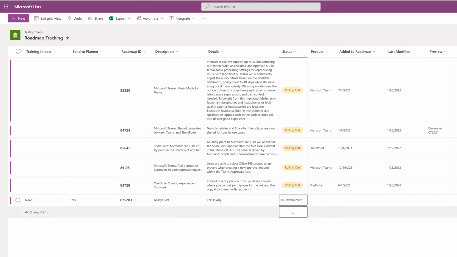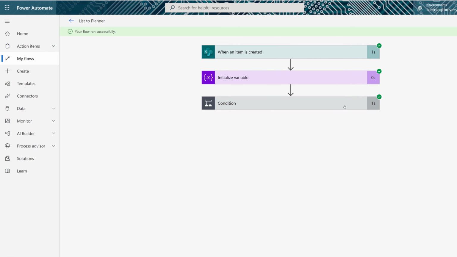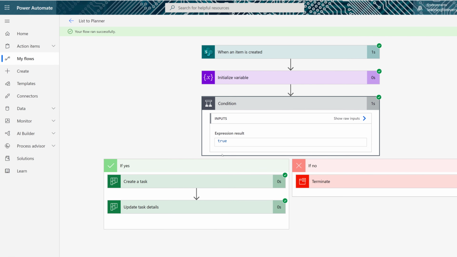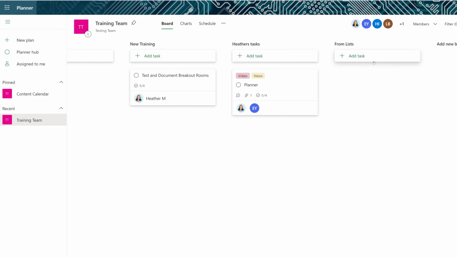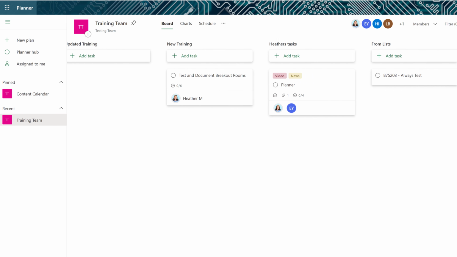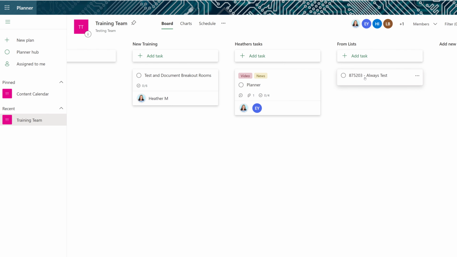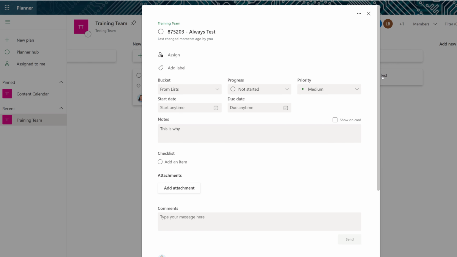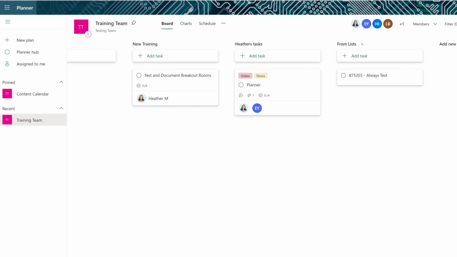And then I'm just going to put in a little bit of information so that we have something to look at on the task card when the flow is successful. When I go back to Power Automate, you can see the green check mark next to all of the steps, so you know that they are successful. And then I can go to the Planner app and refresh the screen. When I scroll over to my From List bucket, you see the task with the number, the description, and in the notes, I have the details.